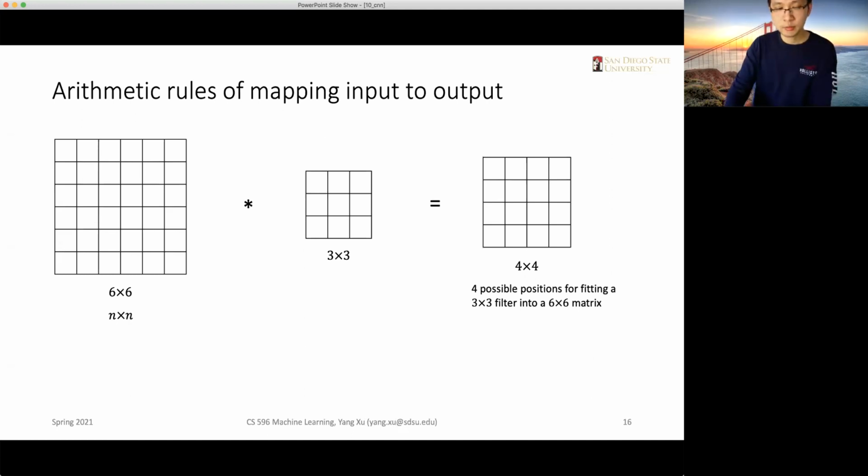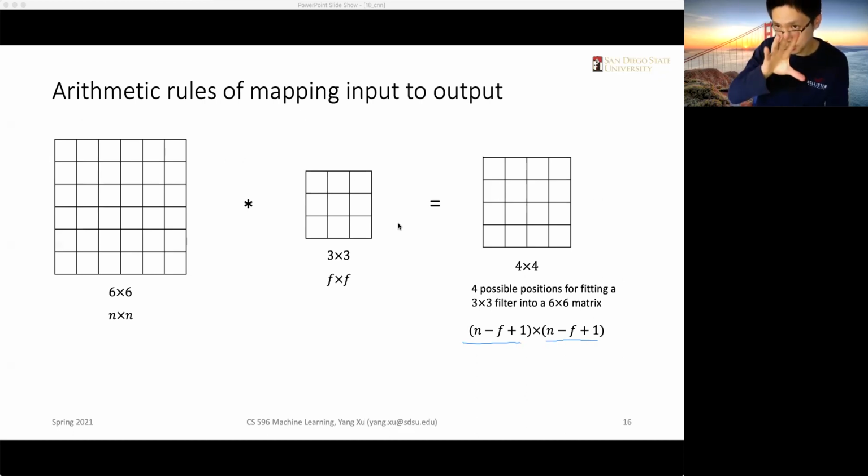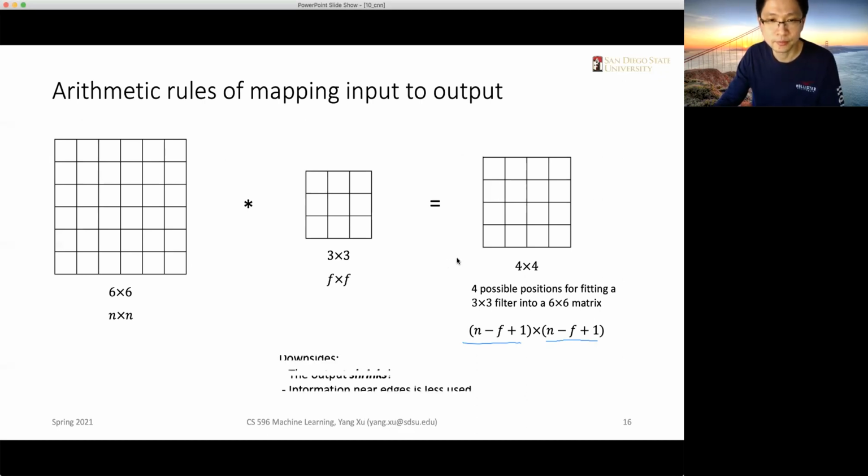More generally speaking, when we have an n by n input and an f by f filter, the output would be n minus f plus 1 by n minus f plus 1, because it's like you sliding the window around the n by n matrix.